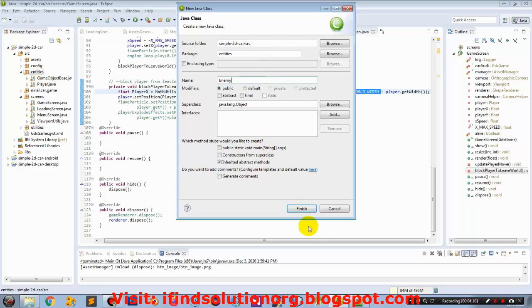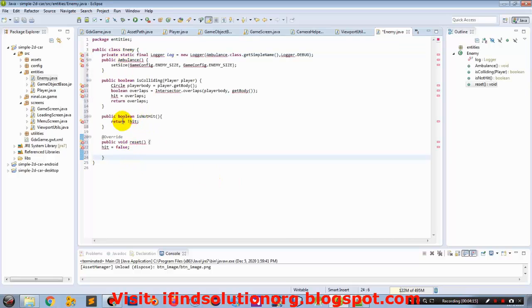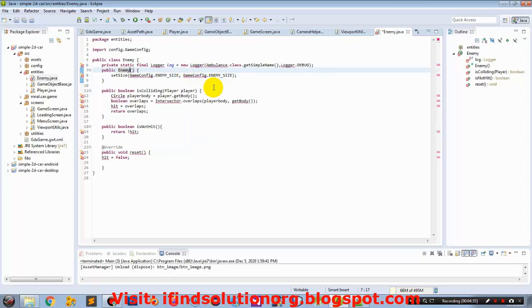I will just click finish, but then instead of ambulance, we will call it Enemy, since we named our class Enemy. So we need to change it to Enemy. The size will be the enemy size. Okay, and we need to extend GameObjectBase.